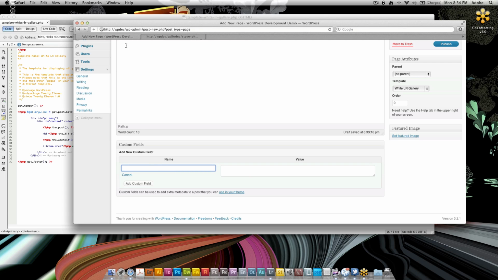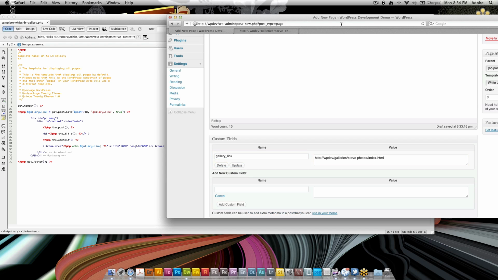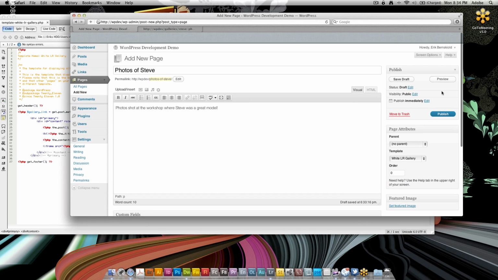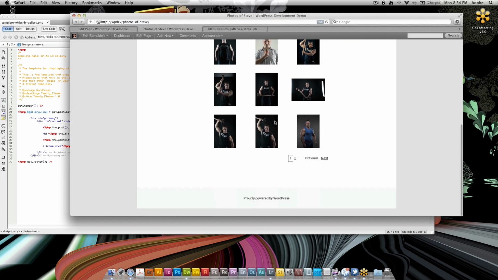And I'm going to now remember what I did in the code bit here, which is to call this gallery link. I'm going to type the name here, gallery_link, making sure it's exactly the same. And then I'm just going to paste the link in. Click Add Custom Field. Publish the page. Go to view the page.